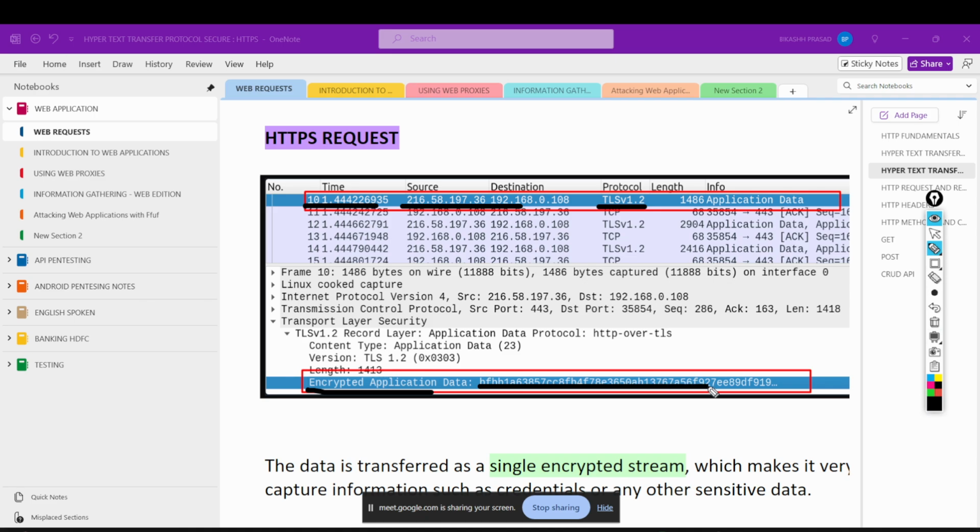So this is our data. No one can decrypt this data. Even we don't understand this data. The number is totally random. Okay, so this is how it works. This is a single encrypted stream. It simply means that this is a single encrypted data.